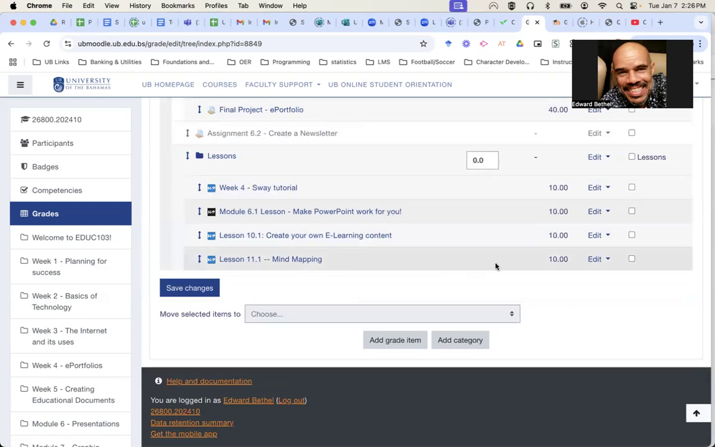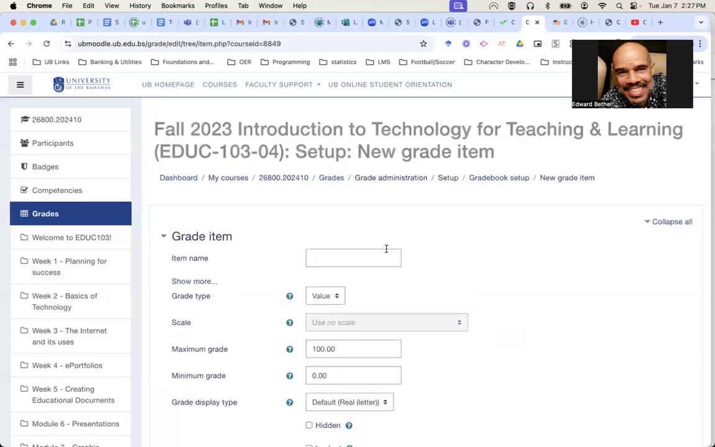So you scroll down to the bottom of the screen and you'll see down at the bottom, you have these two things that you can add in. You can add a new category or you can add a grade item. I want to add a grade item, and that grade item I'm going to call Intro to Macro Quiz.